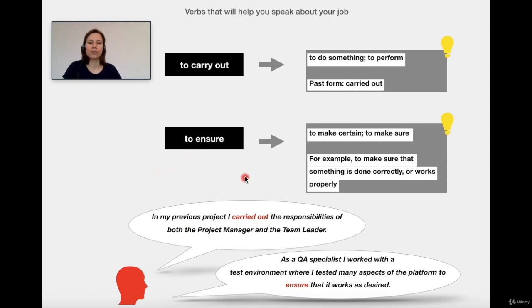To ensure means to make certain or to make sure. This is just a synonym to these phrases, to ensure. For example, to make sure that something is done correctly or something works properly. As a QA specialist, I worked with a test environment where I tested many aspects of the platform to ensure that it works as desired, to make sure that it works good.